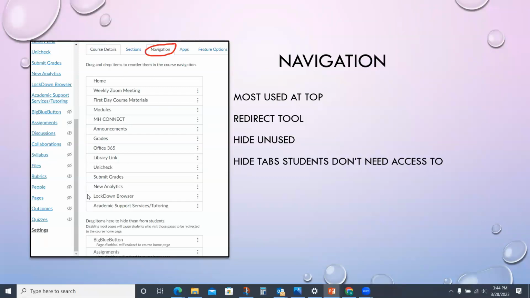But the nice thing is, if you do this in the course shell that you create, your master shell, you can copy it over into your official shell, and all of your items will come in the exact order that you put them in your master shell. And it really just makes things a lot more streamlined and easy for students to be able to find their way through your course.